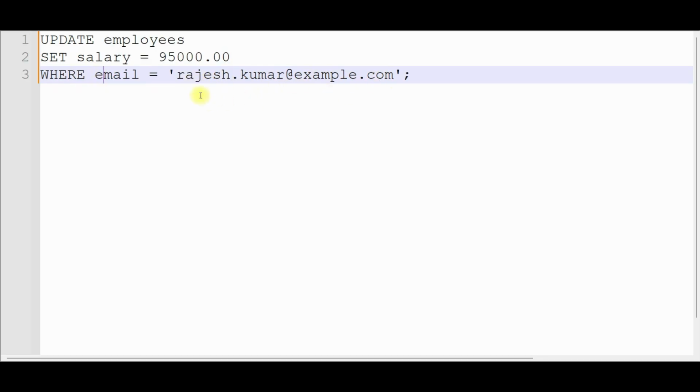rajesh.kumar@example.com. If there are multiple records with the same email ID, then it will fail. The insert doesn't work. So there will be only one record with rajesh.kumar@example.com, since we have mentioned email ID as unique in the table.